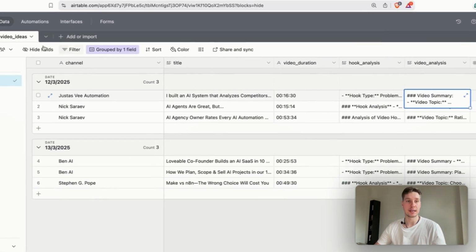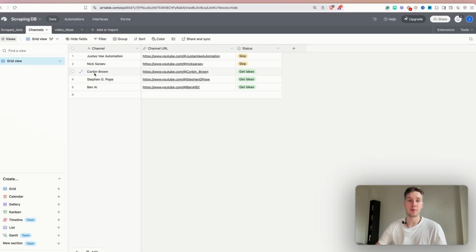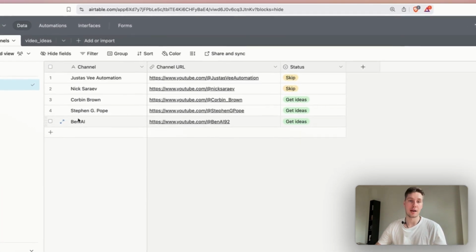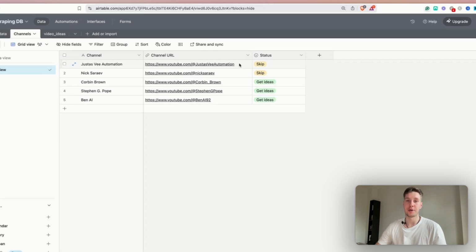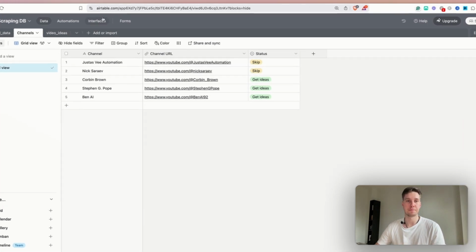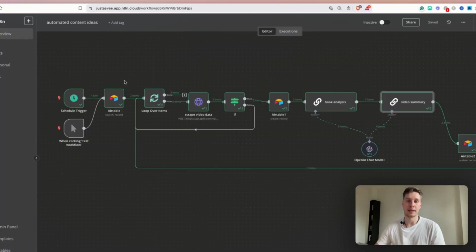But how it works is that usually I have a different table where I add channels that I want to monitor. So I have like 5 channels, my own channel as well, and then I just paste their channel URL over here, and they have a status, skip or get ideas. If the status is skip, that means for the next run it's not going to scrape the YouTube videos from that channel, but if the status is get ideas, then it's going to scrape that channel to get the latest videos. So now let's go into the N8N itself.